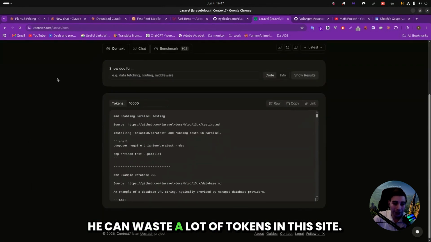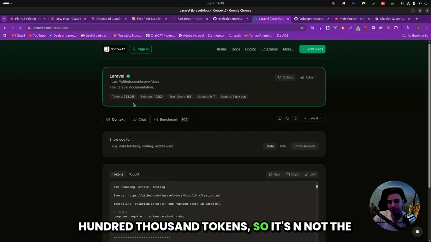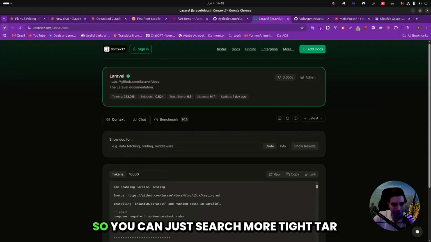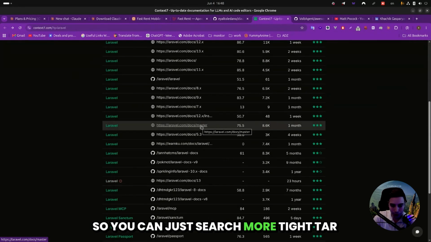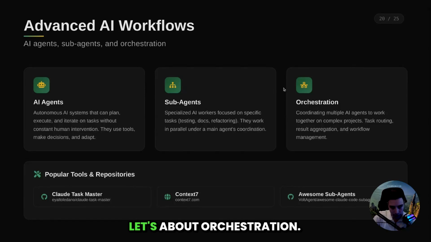It can waste a lot of tokens on this site. For example, this file will cost us 700,000 tokens. So it's not the best one. You can search for more tight, smaller versions and use them.